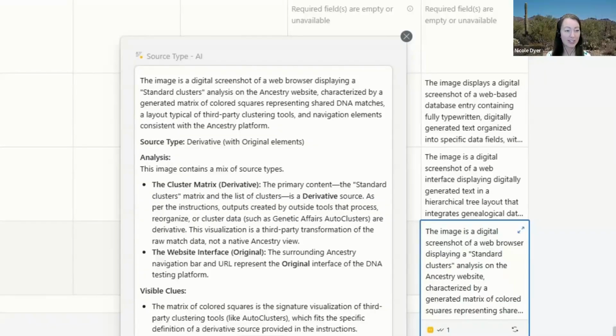So then it gives it the source type of derivative with original elements. Analysis: this image contains a mix of source types. The cluster matrix it thinks is derivative. The primary content, the standard clusters matrix, and list of clusters is derivative. And so it's incorrectly assuming that this is created by Genetic Affairs AutoClusters or some sort of third-party tool. When it's not, it's created right within Ancestry.